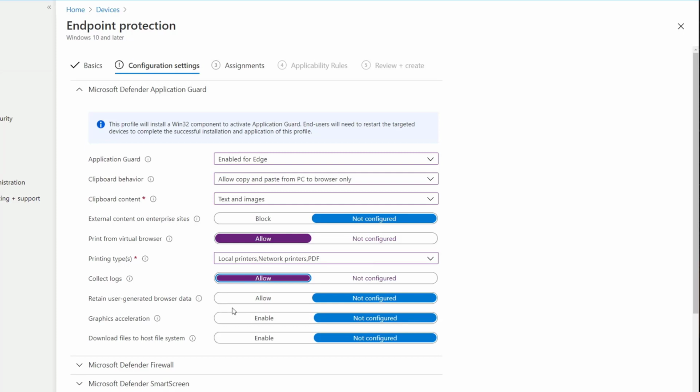The retained user-generated data would be cookies, type ahead, autocomplete, that type of stuff. So I'm going to allow the retention of that data. And then because this is a virtualized browser, we have to set the setting for graphics accelerator. For all hypervisors and virtualized hardware, this graphics accelerator is a key concern. So I'm not going to enable it, because if you are using Netflix or some online 3D modeling software, I don't want to allow that in my environment.